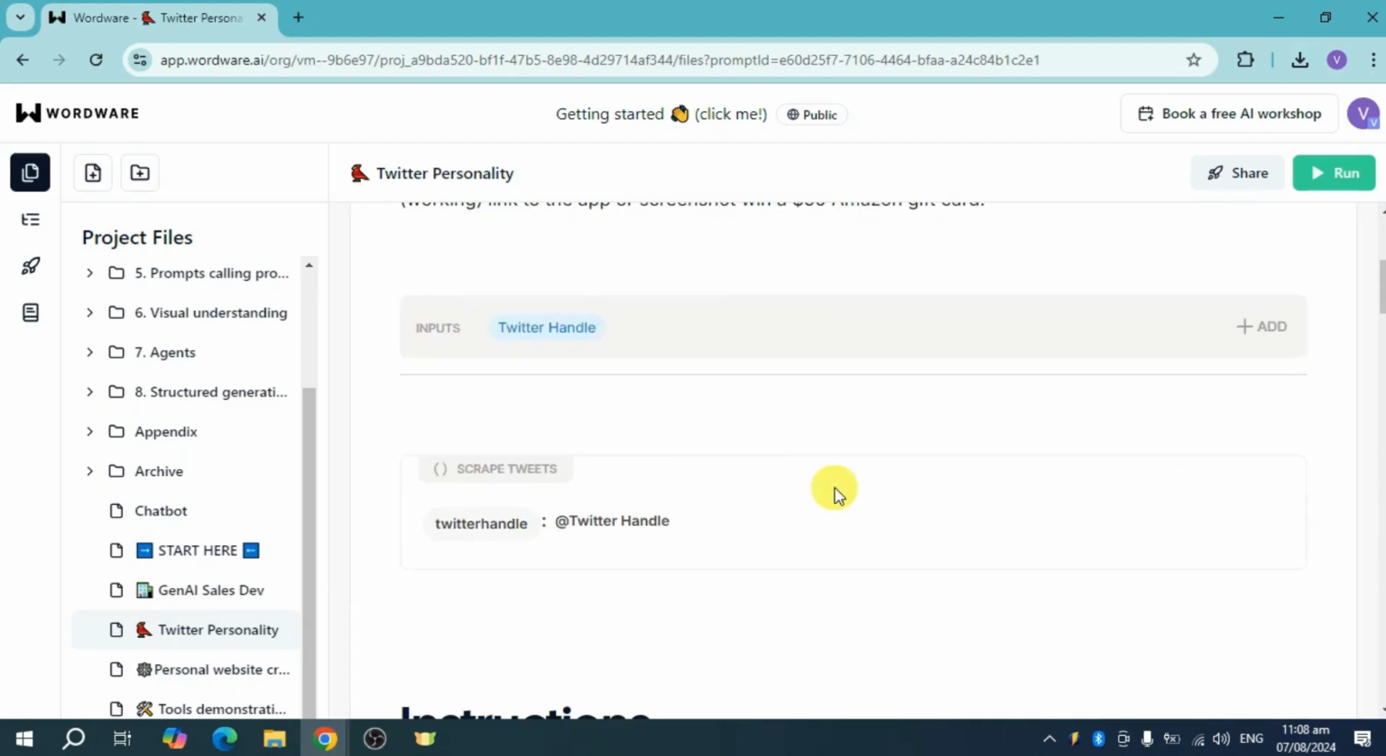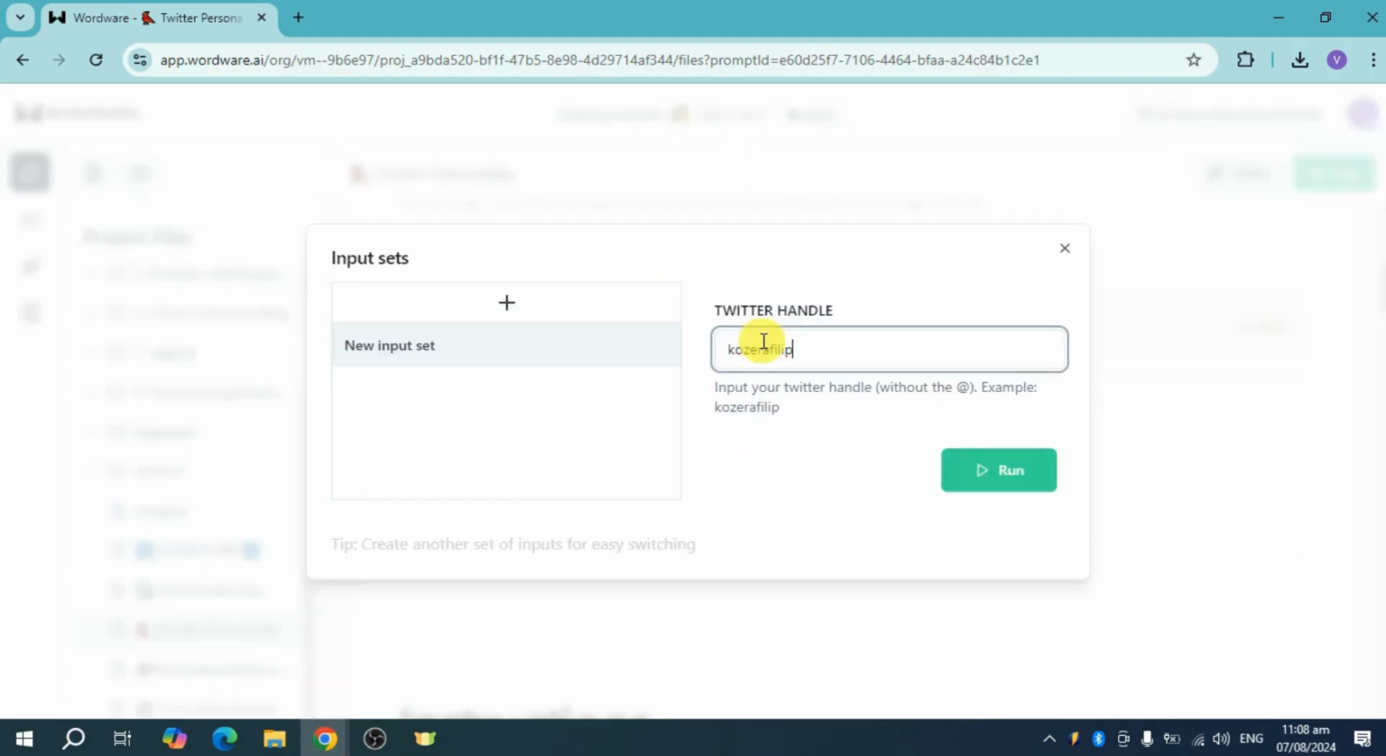So in this case, let's head over and click on this right here, and then input here your Twitter handle. You can also start without the app right here. So for example, let's put in here Taylor Swift. And then from here, let's head over and click on this run option.